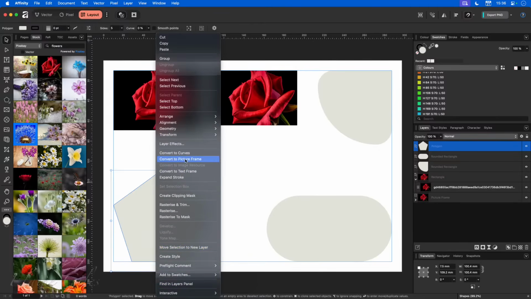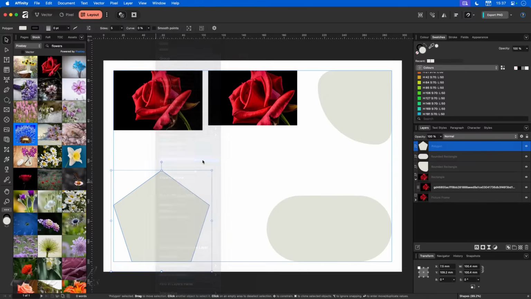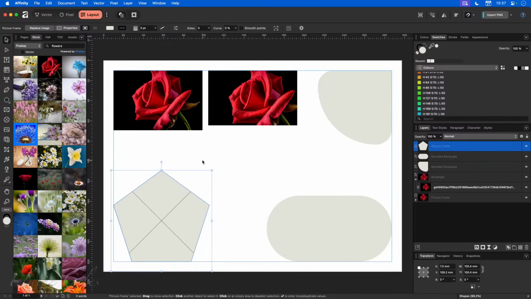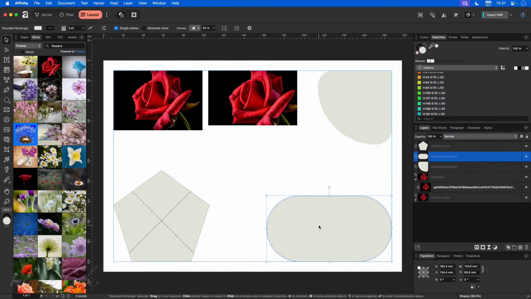Down here you have your options to convert. You can convert it to curves. You can convert it to a text frame if you want, but you can also turn it into a picture frame. When you turn it into a picture frame, you get the cross in it. That indicates that this is a picture frame by comparison to these 2, which are just shapes. If you can't see that, you may well be in preview mode. One of the buttons they took off the toolbar, I know I can put it back, but then my interface would not look like everybody else's.